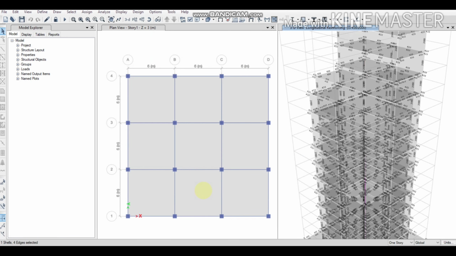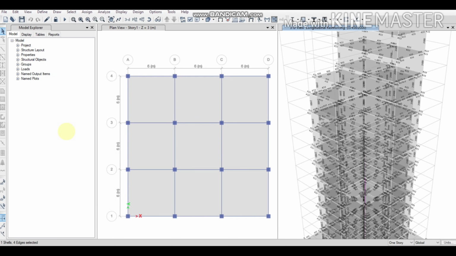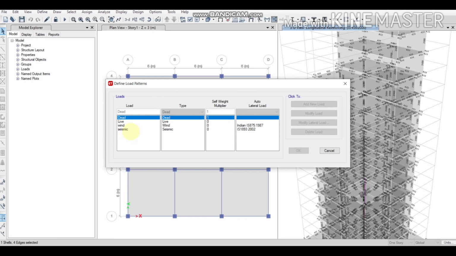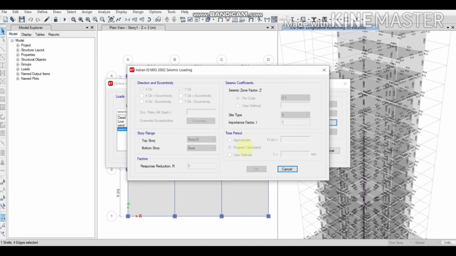Now let's see the time history analysis. So for that, go to define menu, see time history analysis. For that, go to define menu, click on load patterns and select the seismic load and click on modify lateral load.